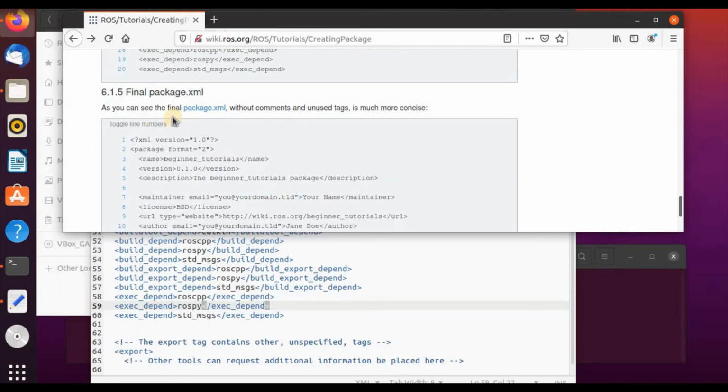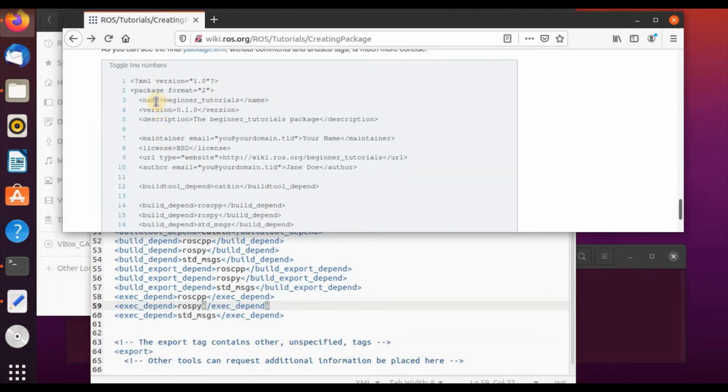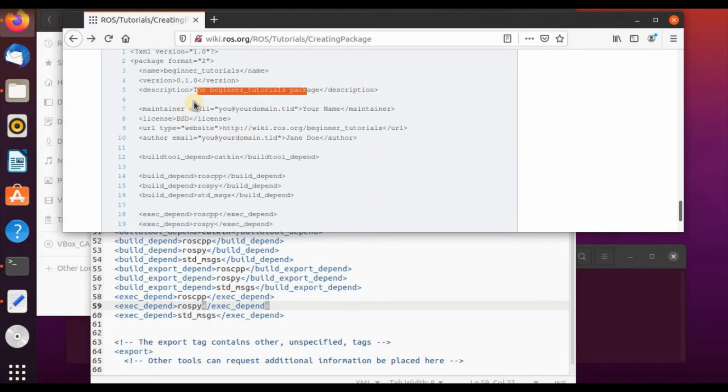Now 6.1.5, final package.xml. As you can see, the final package.xml without comments and unused tags is much more concise. So without comments, it's not that long. So we only have here the version, then we have format, and then the name of our package, we have the details and the version, and then you have to describe here what this package does, and then the person who maintains this package, who develops and maintains. And then we have license here, BSD license we have given.